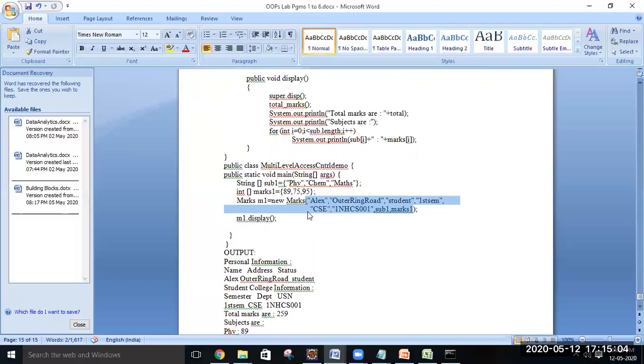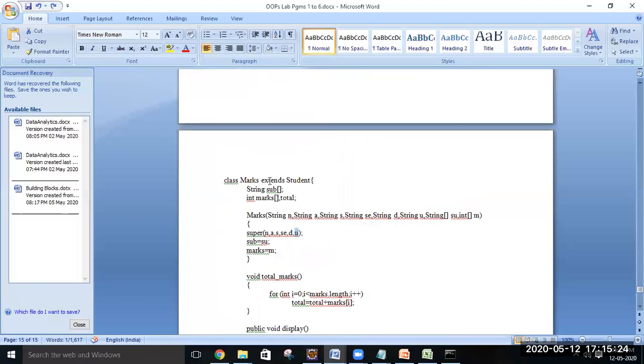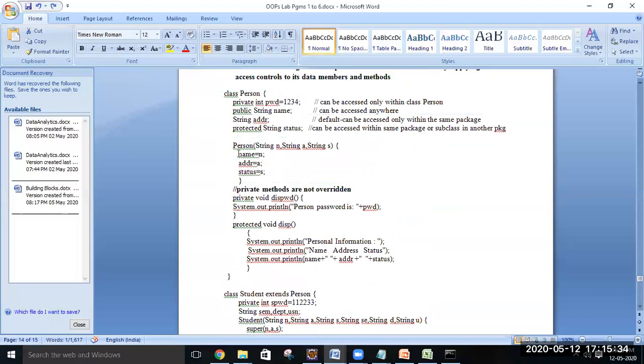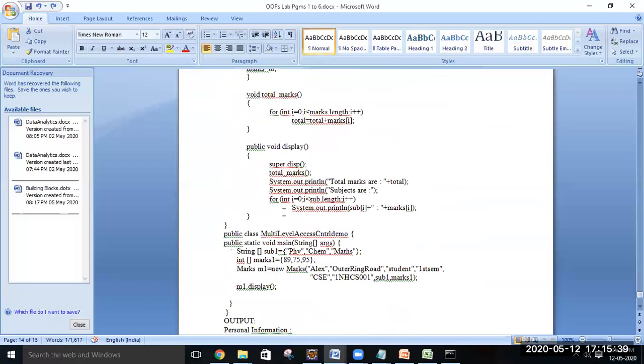This is the constructor of the Marks class. When this constructor is called, the control will come here. It is in turn calling the constructor of its superclass, Student, with 6 parameters. So the control will come here, to the Student constructor with 6 parameters. It is in turn calling the super of its parent class, Person. So the control will come here and assign values. Each class will assign corresponding values using its own constructors.